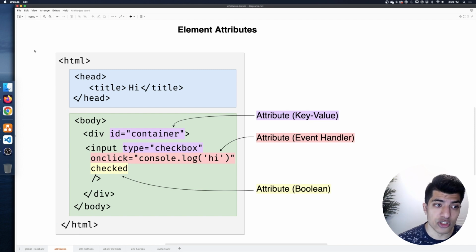So here we have an HTML document. We have a head with a title in it. Then we have our body. The body has a div tag as well as an input tag inside of the div tag. In the div, we have one single attribute. Okay, this is an ID attribute and it has a value of container.